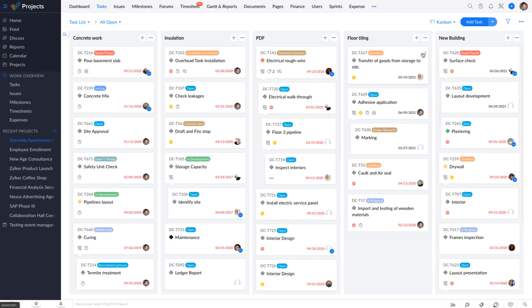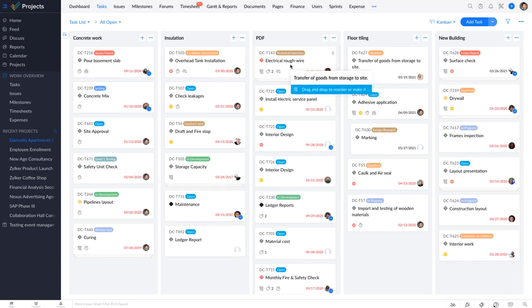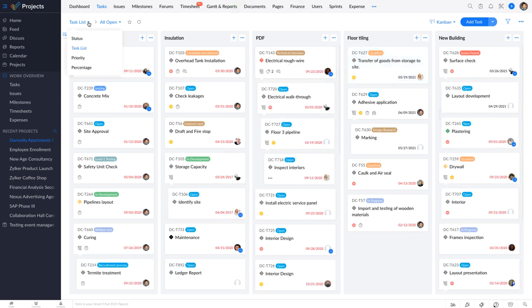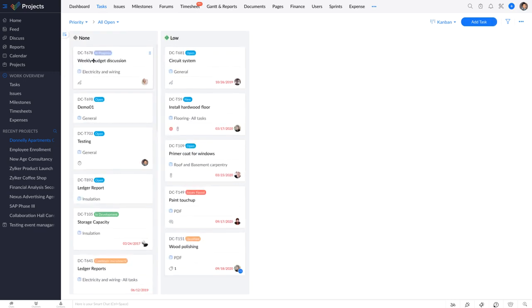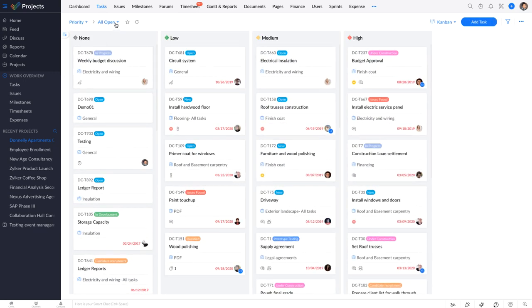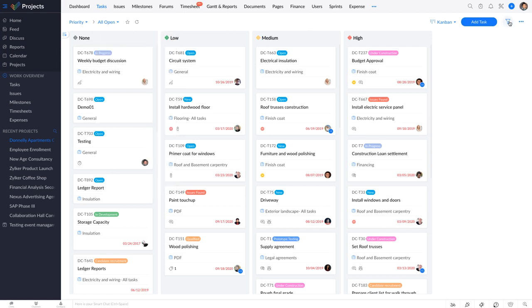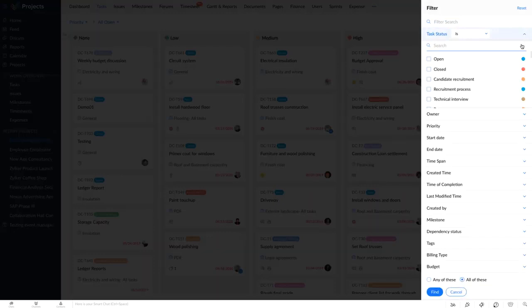Tasks here could easily be moved from one task list to another by just dragging and dropping them. And there are different views that you could choose from. You could choose to view the tasks based on the status, task list, priority, or their percentage. And you could also choose what kind of tasks that you want to view. And there's also a filter option that lets you filter the kind of tasks that you want on display.